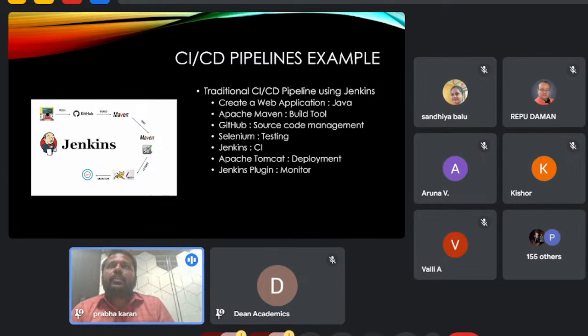I am using Java to create the web application, and the build tool which I will be using to create the build is Apache Maven. And as I said, source code management is important, so GitHub is the source code tool which will be used. Selenium is the tool which is used for testing. And for all this continuous integration, I am using the Jenkins tool. For deployment and monitoring, I am using Apache Tomcat and Jenkins plugins.